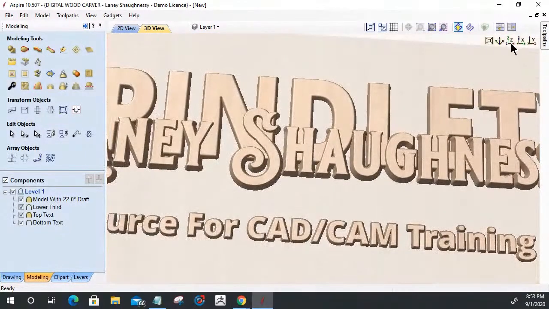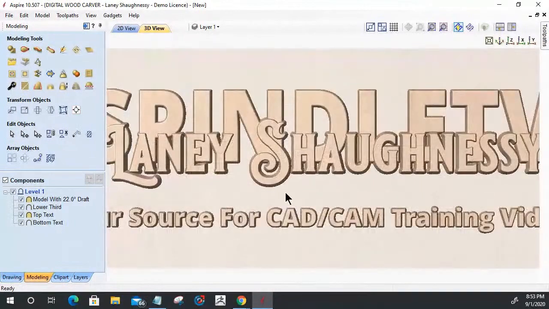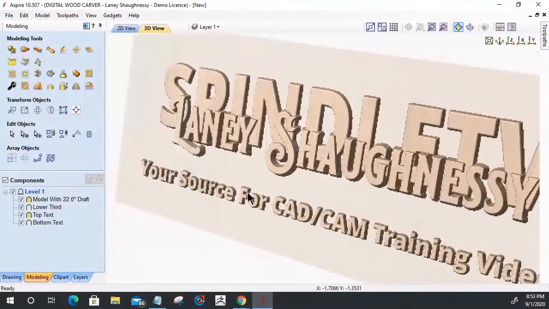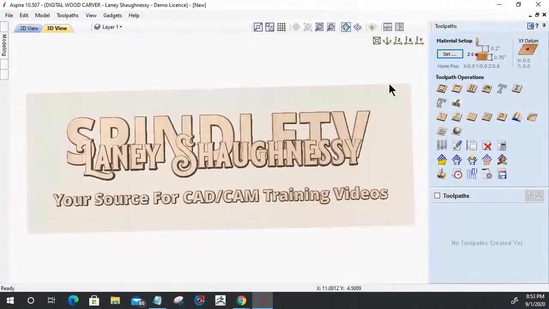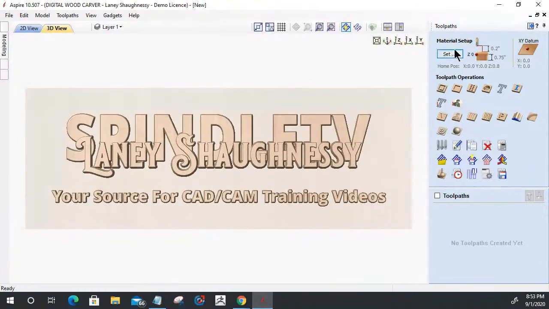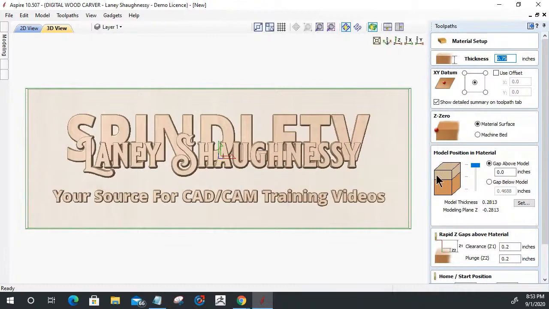Okay, so this will be the text-on-text design here. All right, so now what I need to do is go into my material setup here, and look at exactly how tall my model is. Okay, my model height is 0.2813. That's my magic number. That's how tall it is from the top of my text to the very bottom of that text, that light tan area: 0.2813. Okay. So I'm going to write that down.